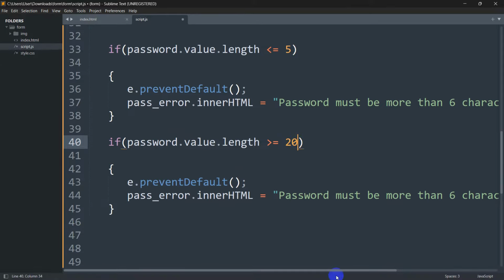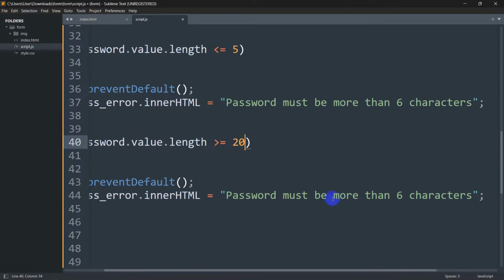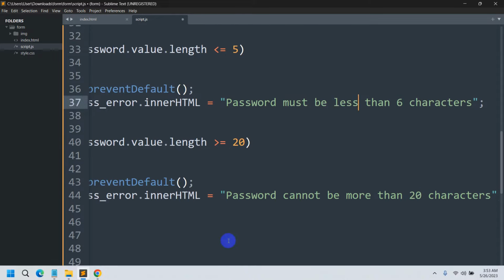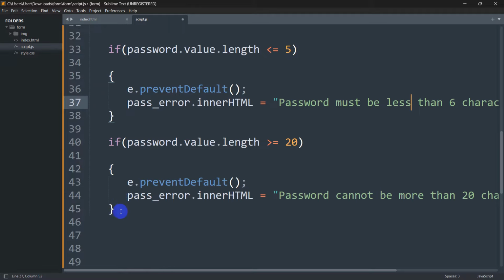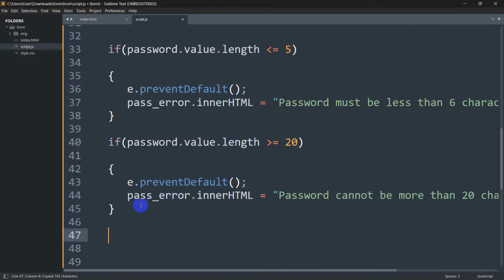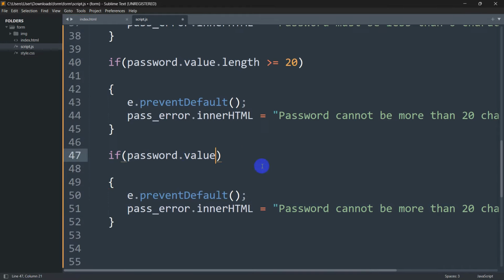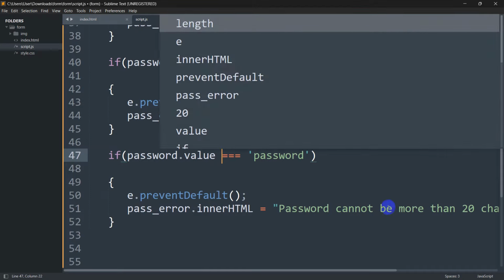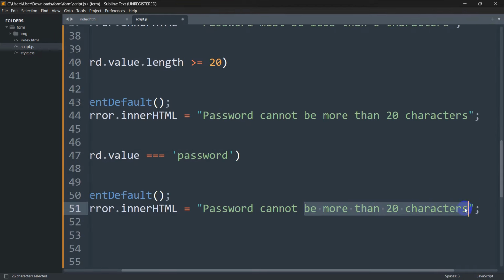So we'll say over here password cannot be more than 20 characters. And we can just do one more thing, and that is, let's say we will not let the user set the password to password. So we can just say over here password value triple equal, we will not let the user set the password to password. So we will say over here password cannot be password.